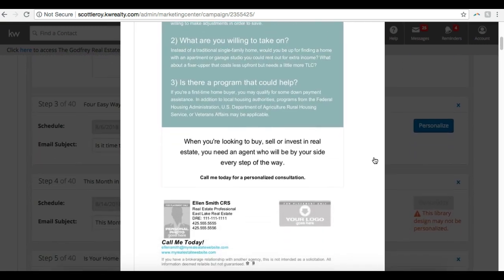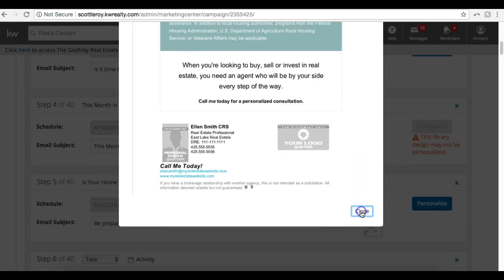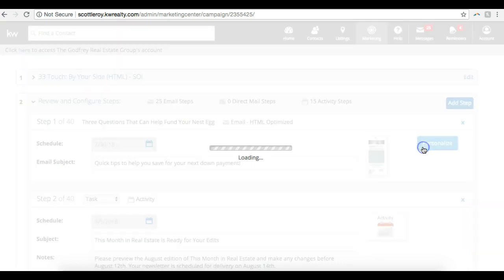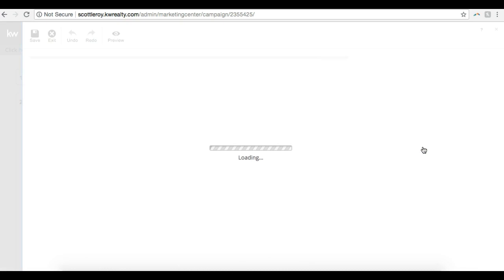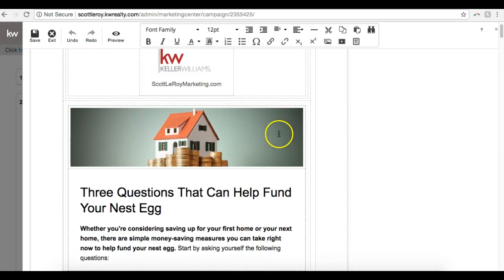If it's good to go, you don't have to make any changes, but maybe you want to spruce this up a little bit. I'm just going to click close. And I'm going to click the personalize button so I can go in and make some changes to this. Alright, so once this loads, we can go ahead and edit this piece. It's pretty simple to make changes to this. You basically just click and change whatever you want to.